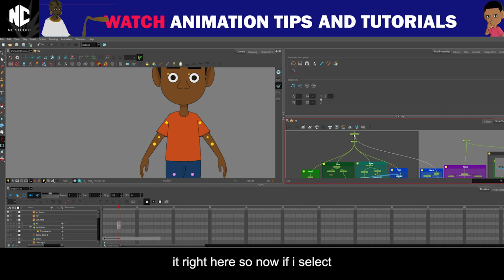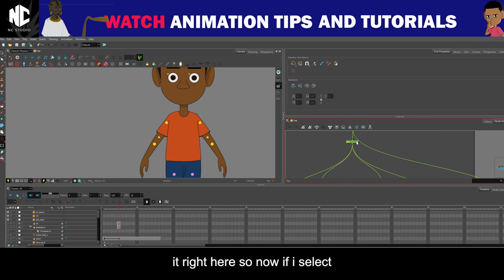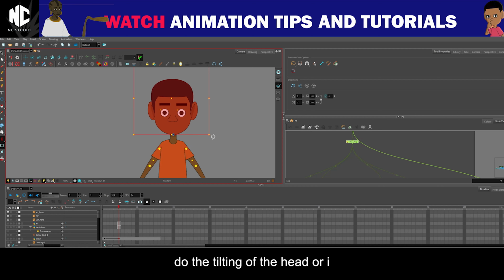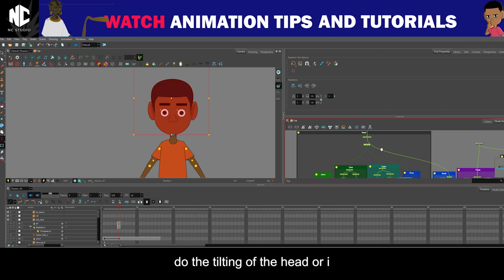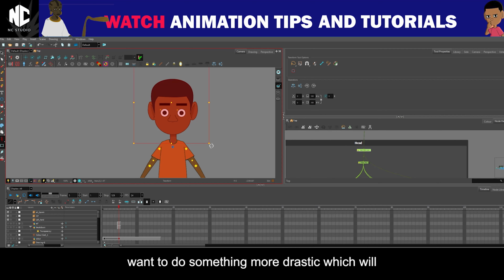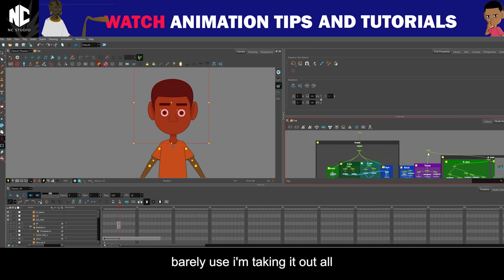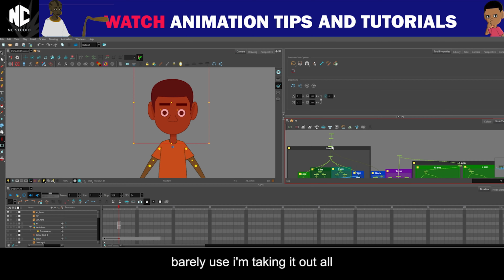I'll bring it right here. So now if I select this, it's just a head, so I can do the tilting of the head. Or I want to do something more drastic, which we'll barely use. I'm taking it out.